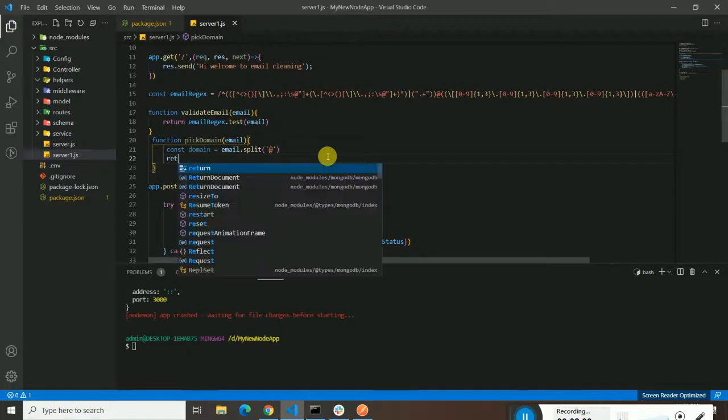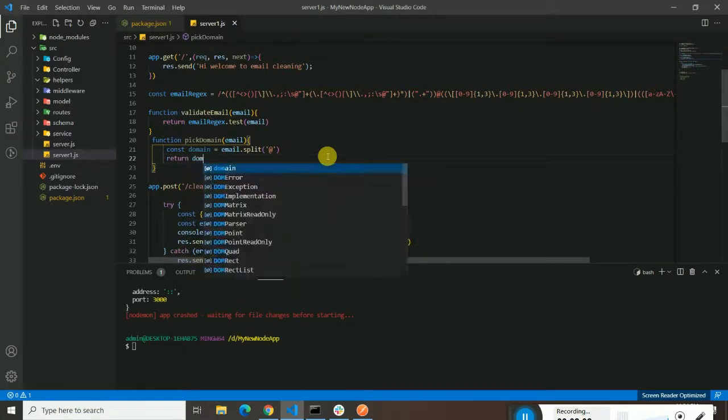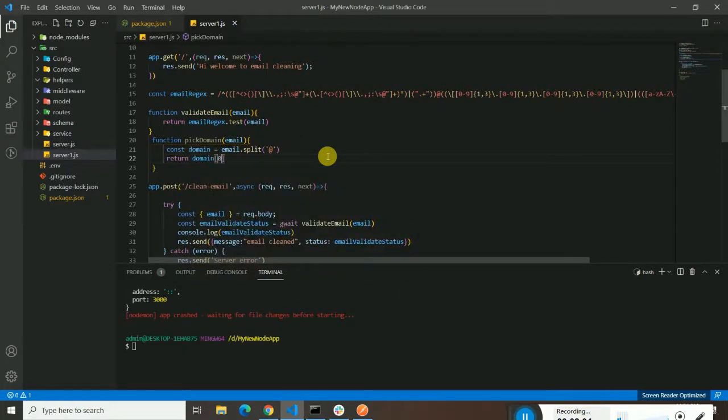So we're going to return domain 0. Domain is going to be an array after splitting this string, and we need to find the 0th element. So we will find a domain.